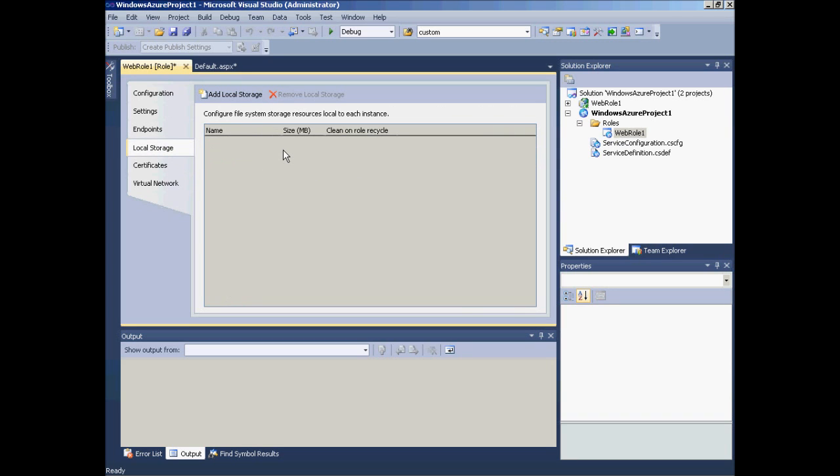We can also add more local storage if we wish by just giving a storage name. We'll say local store 1, and then the default is 50 meg, but I'll say it's 100. And we can also choose to clean or recycle. We have to remember that within Windows Azure that local storage is temporary.